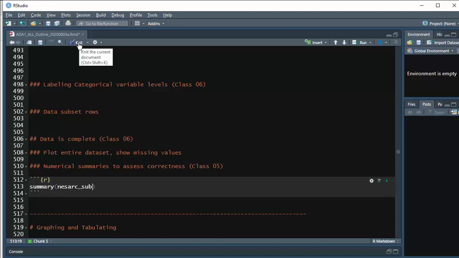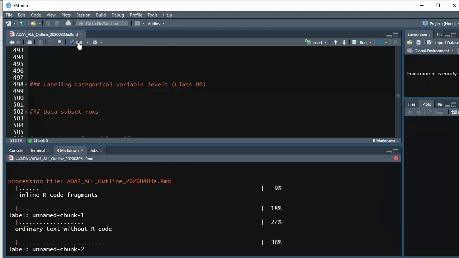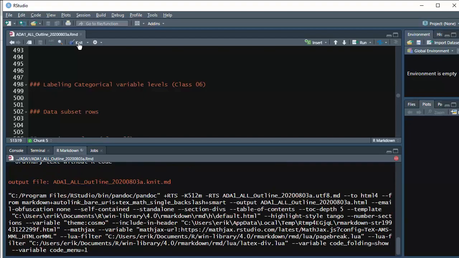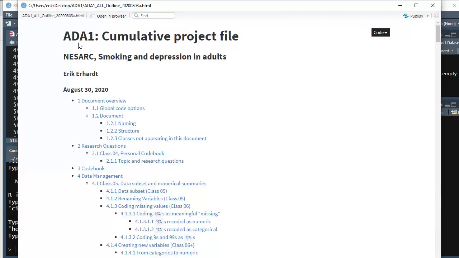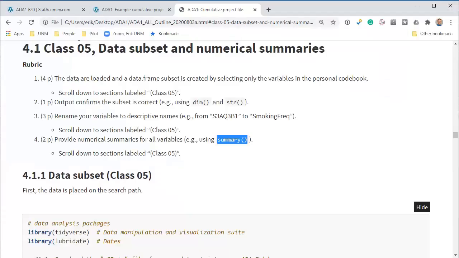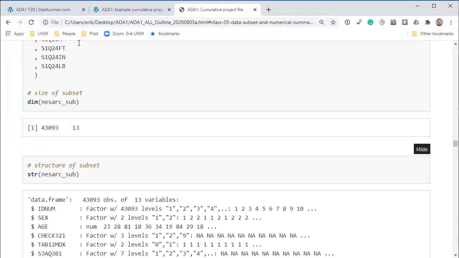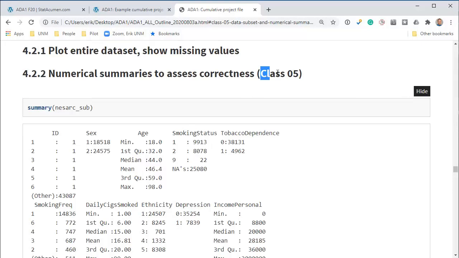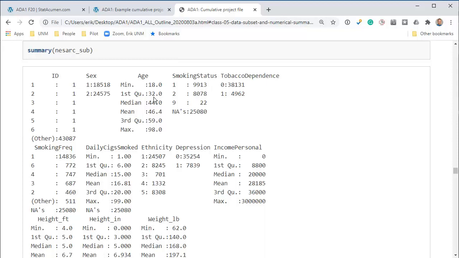Let's click knit and see the result. All right, I'm going to go over to the browser and refresh the page, and I'll just scroll down. Okay, numerical summaries from class 5, summary, and here is the output. There is a column for each variable, okay, ID, sex, and so on.